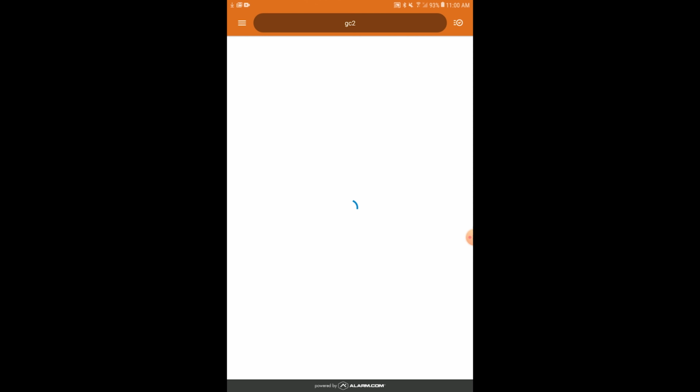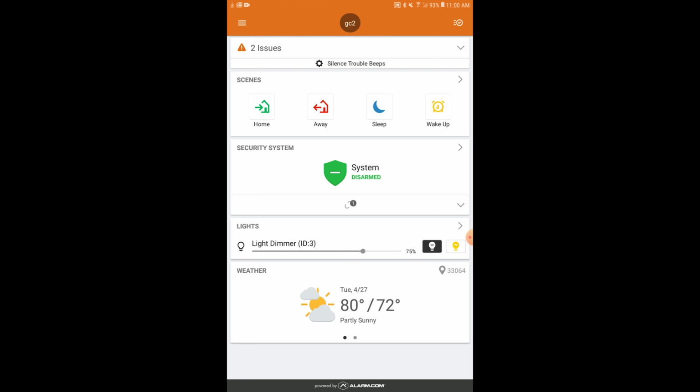So we had to just reload the Alarm.com app, log out, log back in, and now we can control the GC2. So we have all our accounts linked. So that's how you can go and link accounts for multi-system access in Alarm.com. So that is how you set up an Alarm.com account for multi-system access using the Alarm.com mobile app.